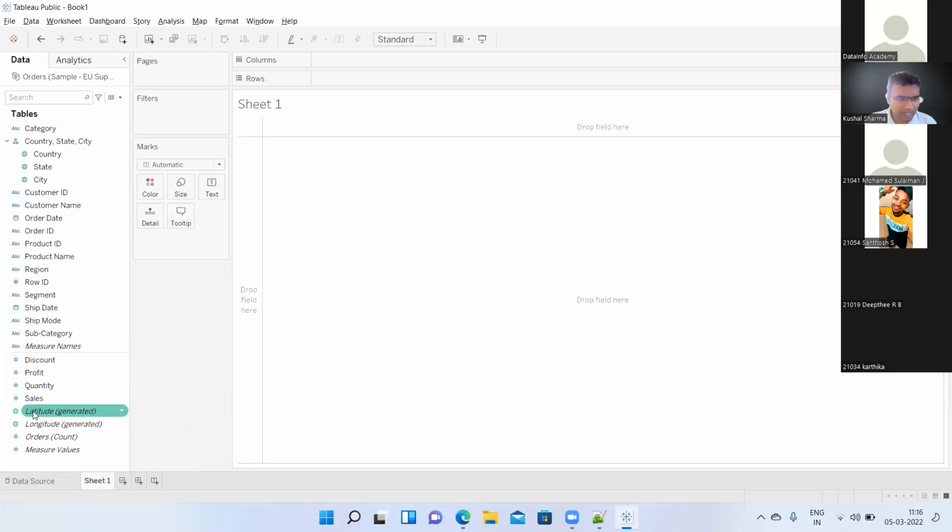You can see that there is latitude, longitude generated. So they were not there in the table, but they are generated. So why are they generated? Because we have something called country, state, and city. Are you able to see the globe symbol over there? So how did this globe come? Because it automatically recognizes the data type of an element.